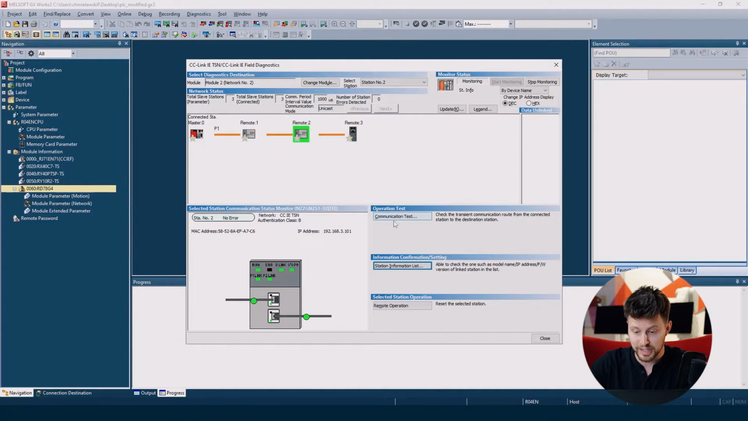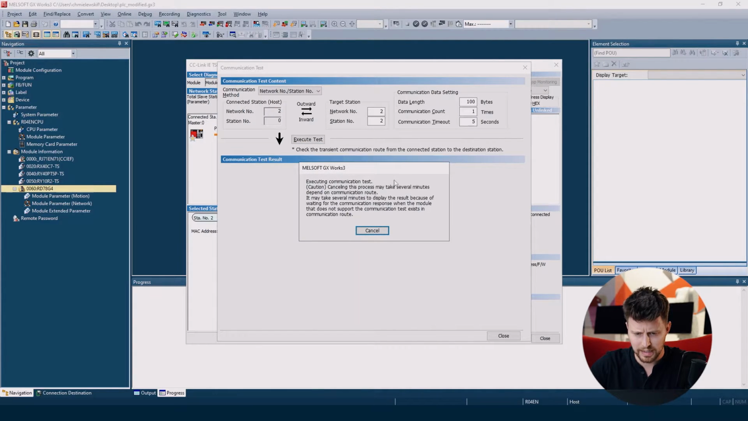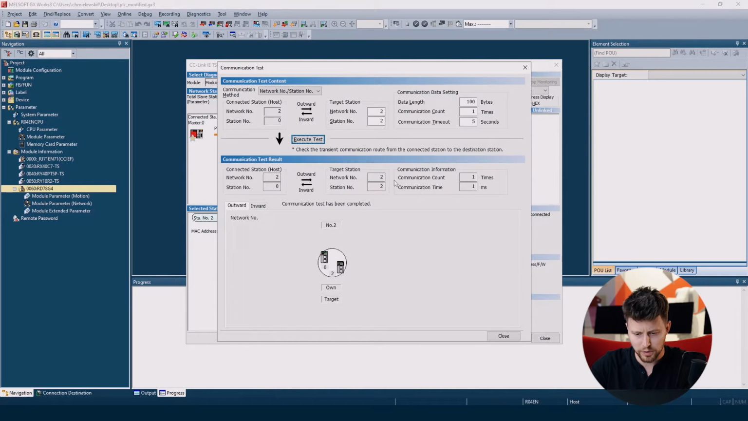We can also perform a communication test for remote devices to see if the connection is working correctly without any delays. So we open the communication test and here I can configure my test. I will be communicating between station number 0, so my PLC, and target station number 2, which I have selected from my diagram. Now I click execute test. The software performs the test and I can see that in my case the test was successful without any large communication delays and errors. If there were any errors during the test, I will also get a message about what went wrong.